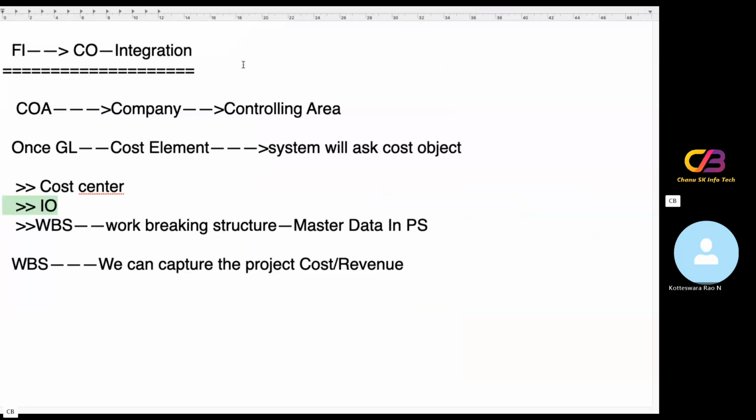So here the FI to CO integration will happen like this. Whenever you are assigning the company code to the controlling area, then FI to CO integration will happen.